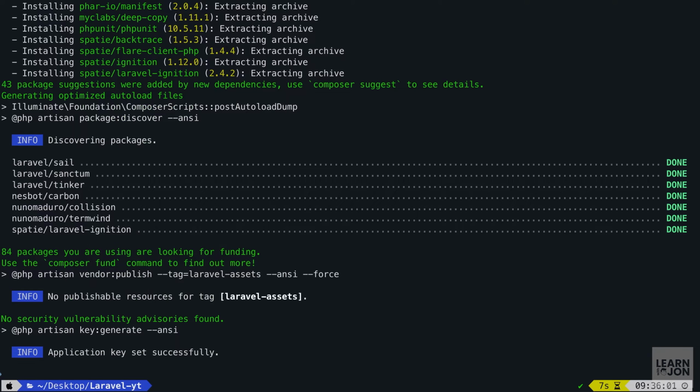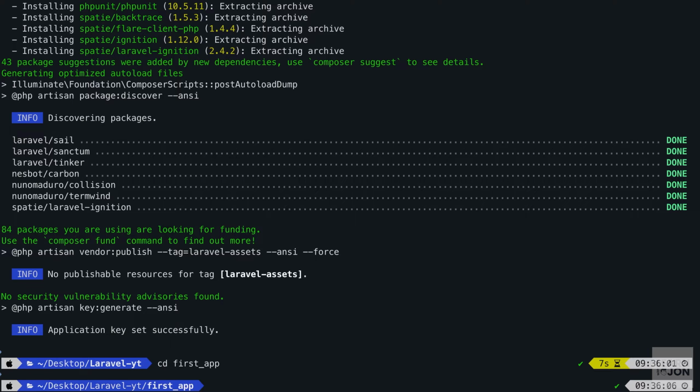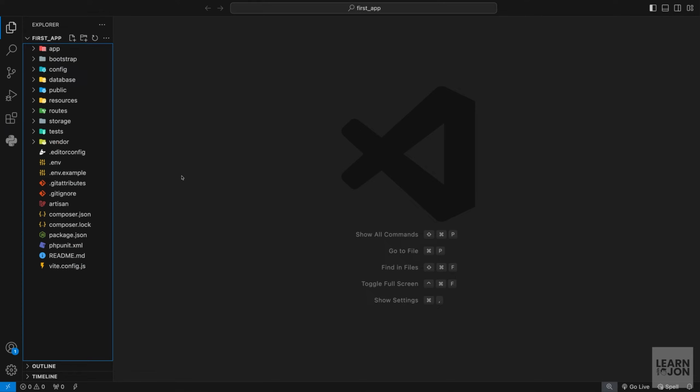And when that is installed, we want to cd into that folder or project and first open it in VS Code by typing code space dot. So when you open your project in VS Code, you have a bunch of folders and files that we will go through in a moment.